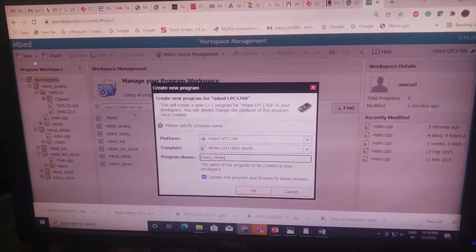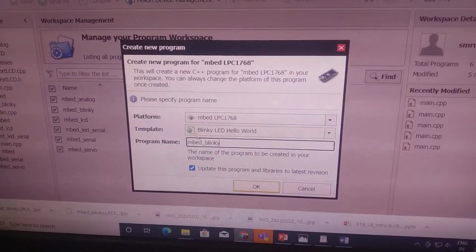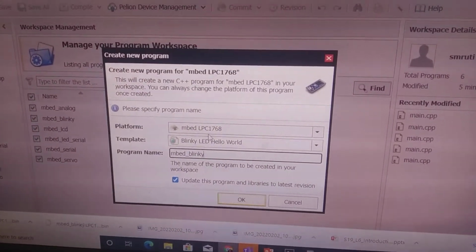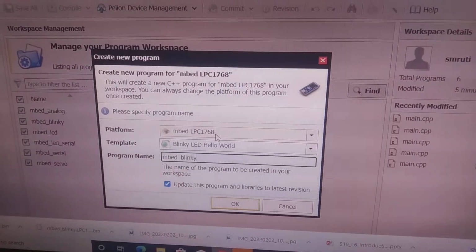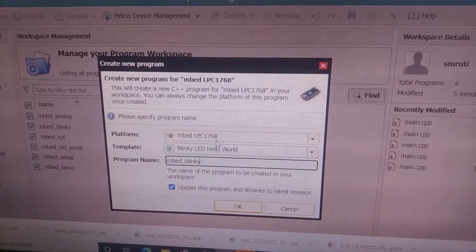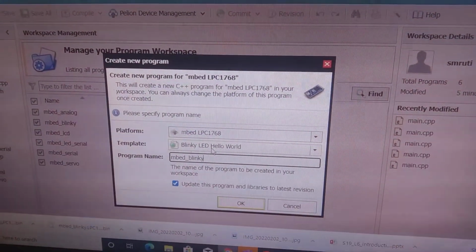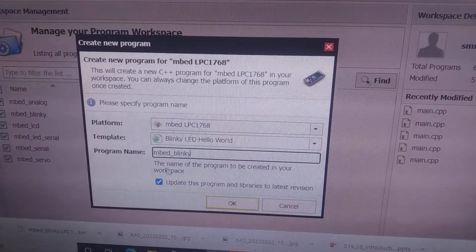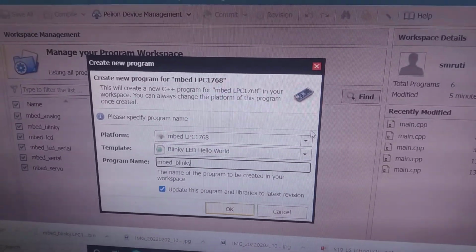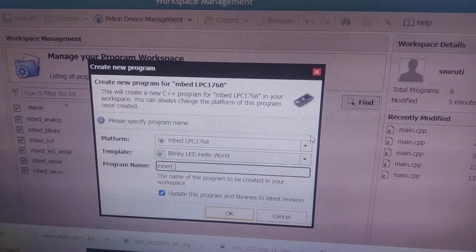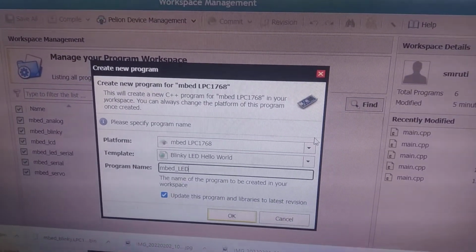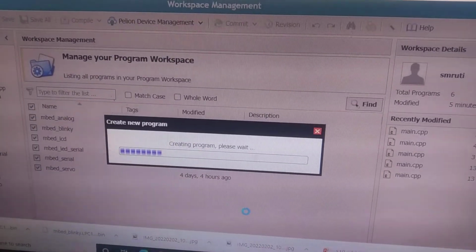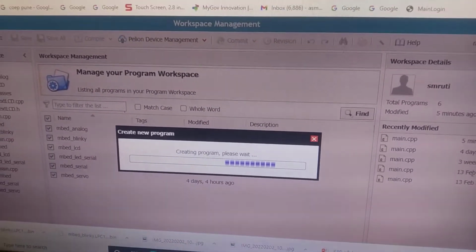So I have opened a new program, and then it will ask what type of platform. It will show me LPC 1768. So make sure that 1768 is connected there. Then I am using one template which will already give me one program, and here instead of embed Blinky I will tell it that I am using the embed LED program there. So I have created a new program.